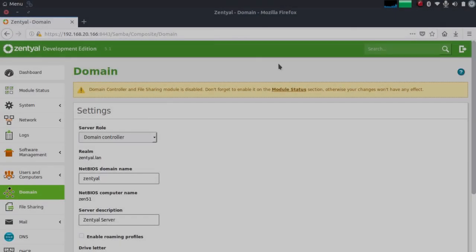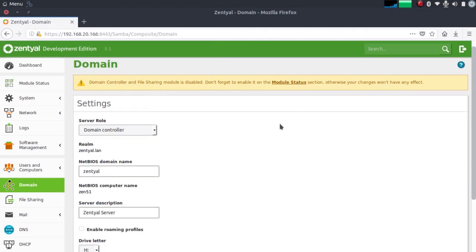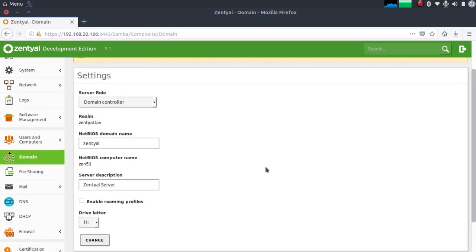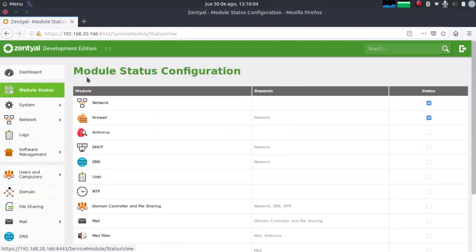Once this is done, we can go to the Domain tab, where we have to make sure that the server role is Domain Controller. The realm and NetBIOS name should have been configured automatically and correctly, and then we can activate the Domain Controller module. This will enable a series of dependent modules such as NTP and DNS. We wait for these modules and dependencies to be enabled.